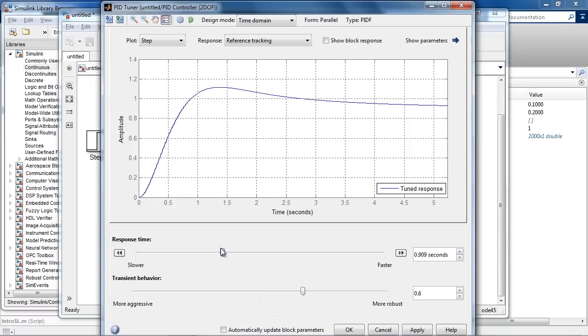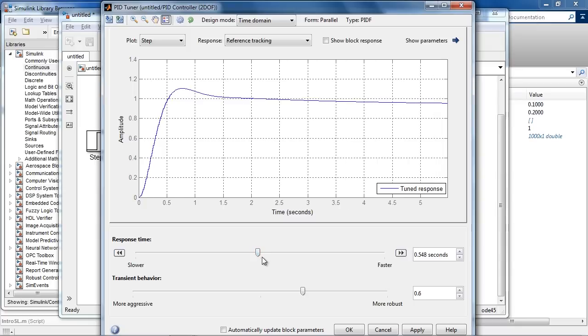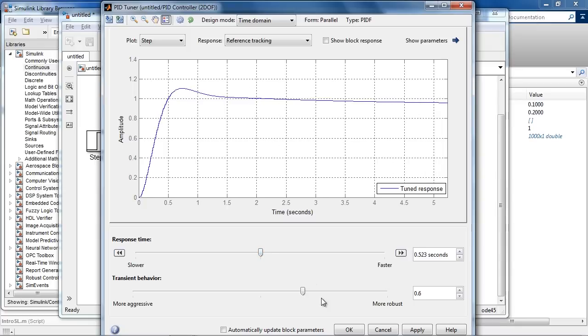Now, can you change those sliders again? Because I was talking. This is my favorite part. This is one of the best things. So it's actively changing as I move the slider. So I can say, well, maybe I want a faster response or I want a slower, more robust response. I'll leave it at default for now.